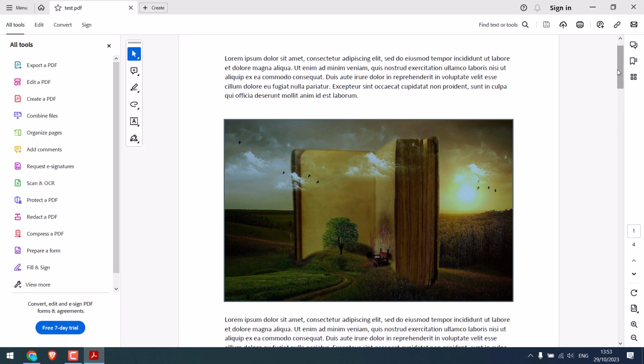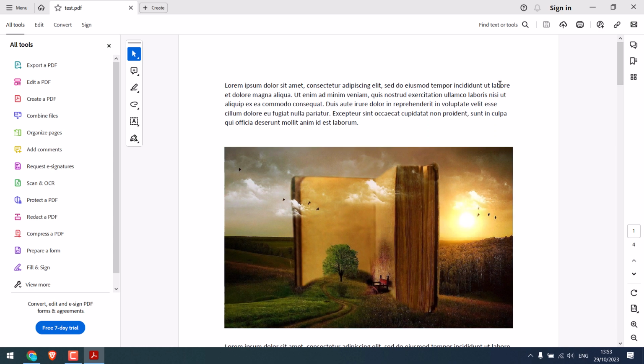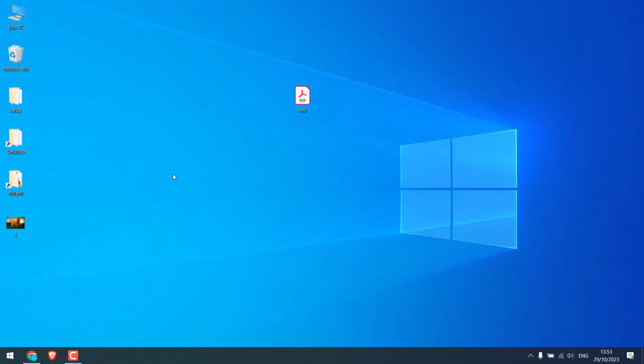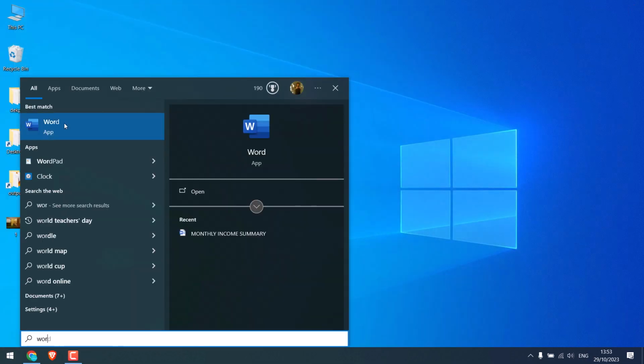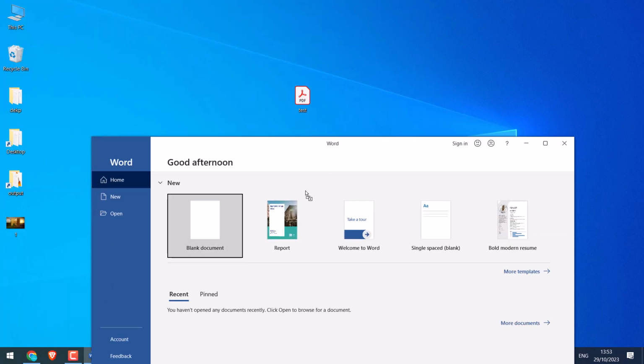But if you have lots of images on the PDF, this will be very tedious and it will take loads of time. So here is a simple trick. Simply open the Word document, drag the PDF to the Word file.